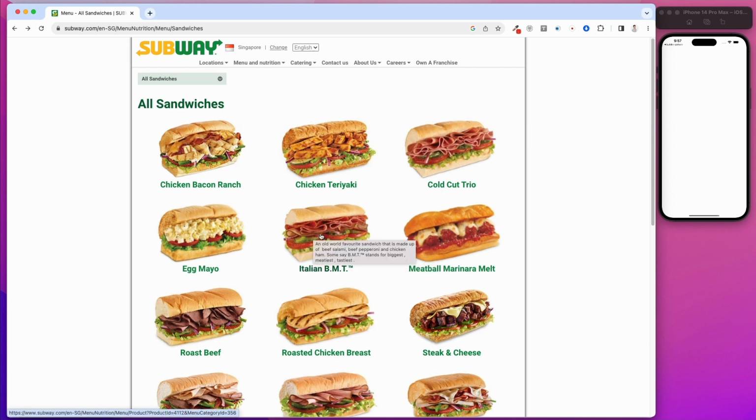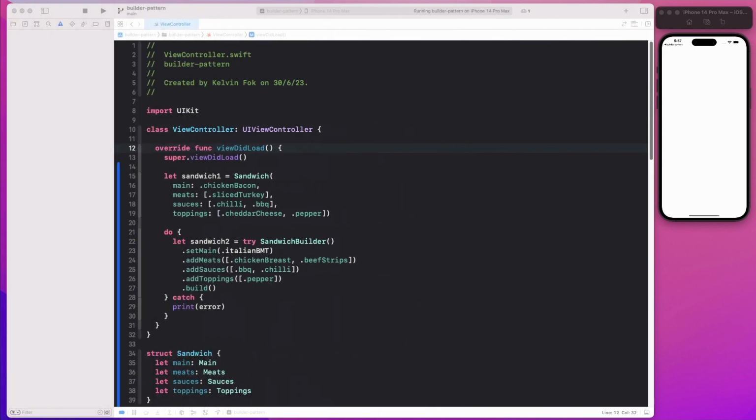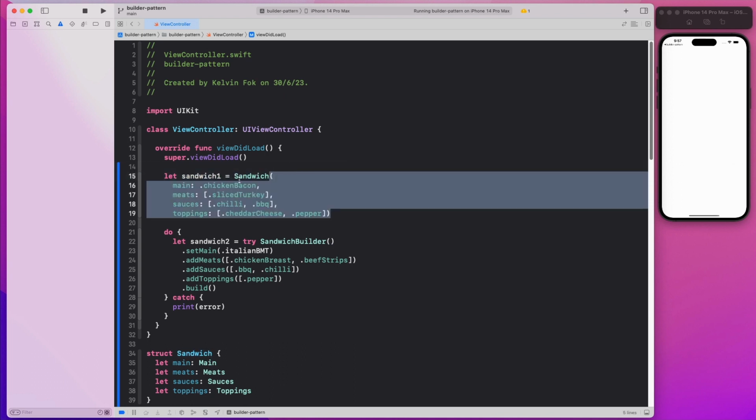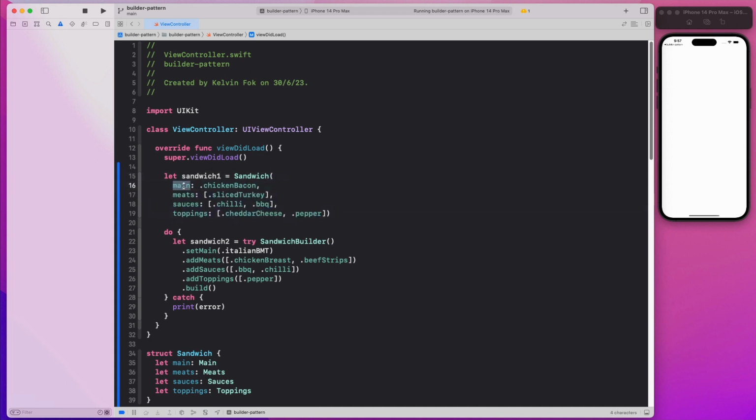Let's assume that this is a model. How are you going to construct this, okay? I want to show you two ways of doing that. So over here we see let sandwich one. This is a very simple example. This is the conventional initializer method, all right? So when we initialize this, we pass in four parameters. We pass in a main. Okay, so this main, as you can see, there's a dot in front.